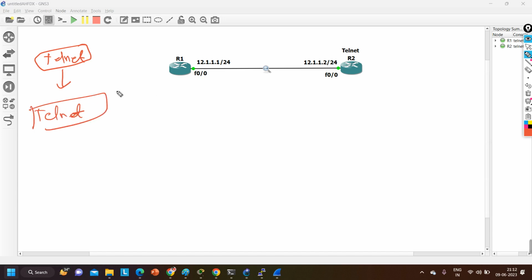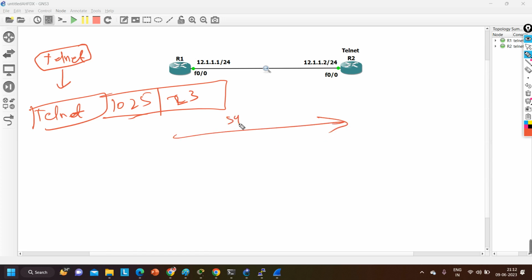So telnet, and transport layer is going to add what? Source port and destination port. So source port number will be a random port number, let's say 1025, and destination port will be 23. This is the actual traffic of telnet, right? But first machine will send what? SYN message. So in SYN message, source port will be what? Random port number, and destination port will be also what? 23. So actually transport layer will copy source port and destination port from here.